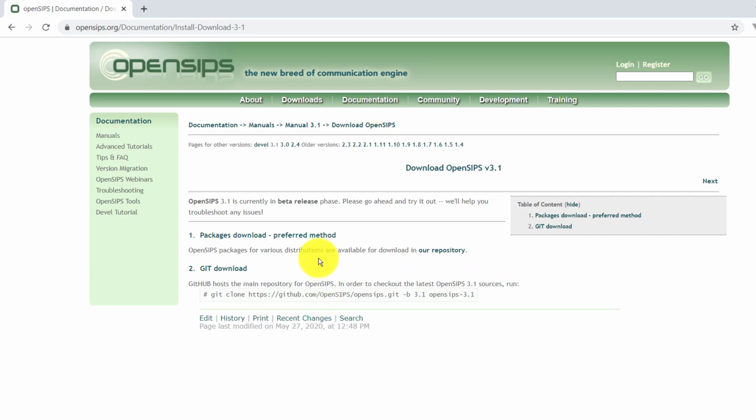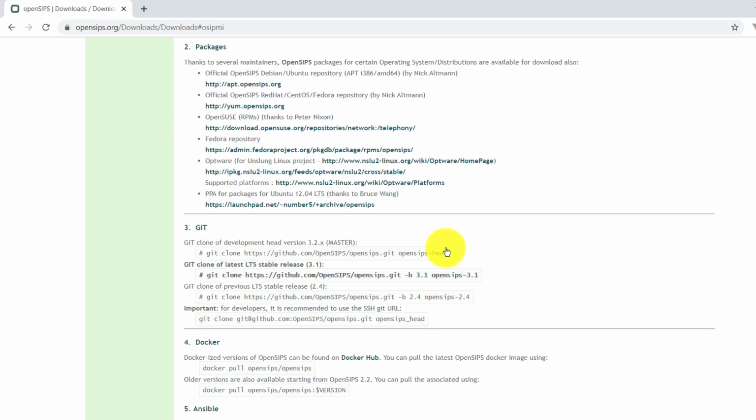There are some people managing the package. There's no reason to not use the package. It's much faster and it's much more flexible in new ways. When you're using Dockers and other things, it's more useful to learn how to install from packages. So let me go to the package download.